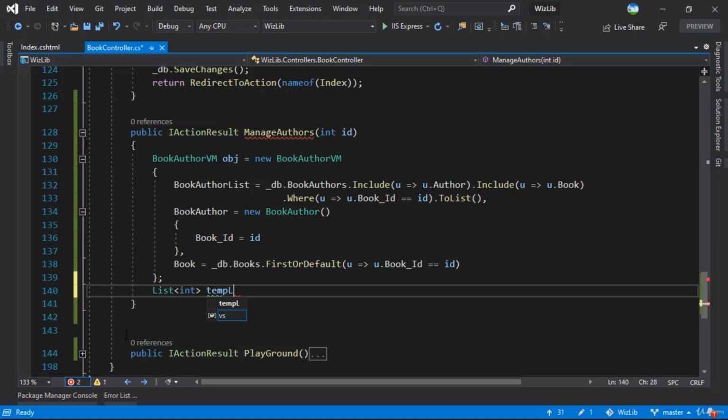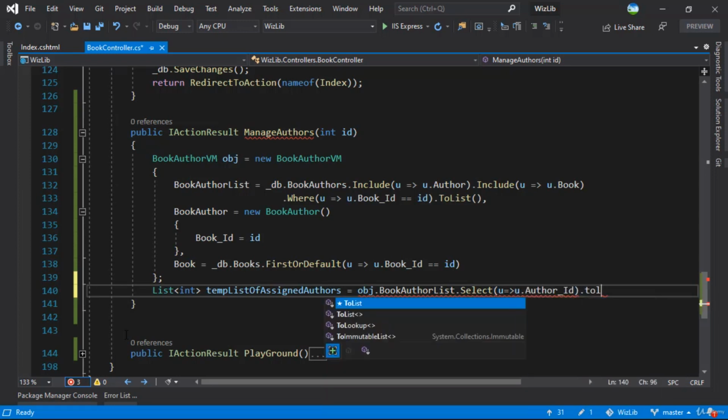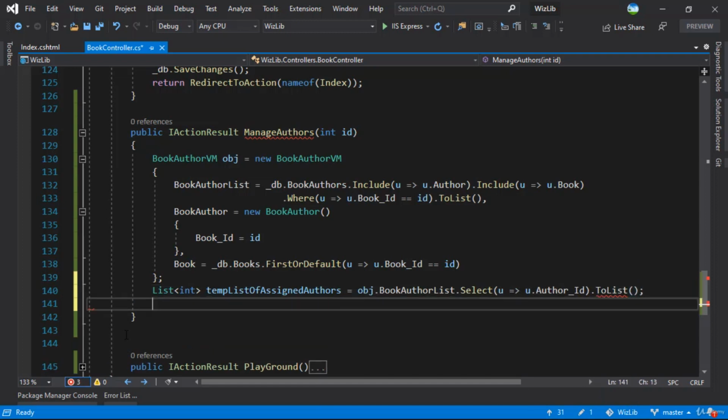So we'll call this temp list of assigned authors is equal to, we'll say obj dot, we have the book author list, and in here we can just use the select statement and we'll project an integer. So we'll use the projection and we'll retrieve the author ID, convert that to a list and add it to a list of integers.